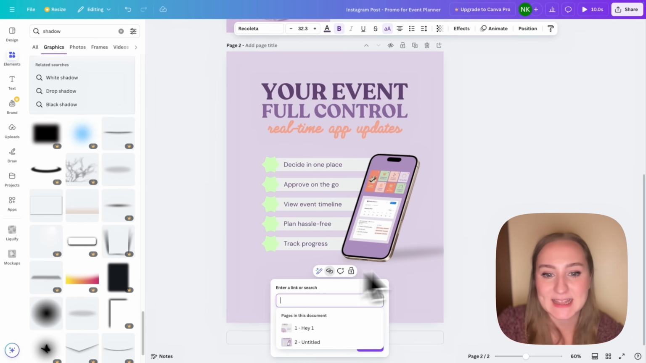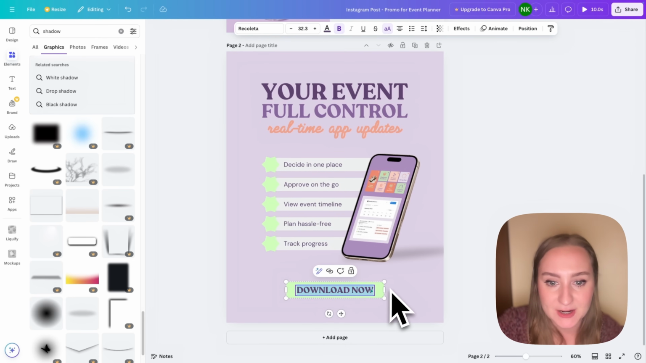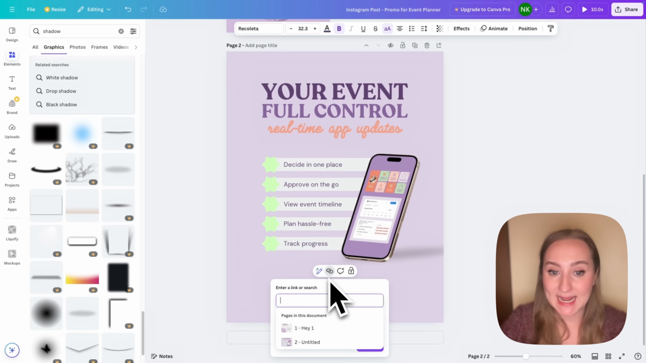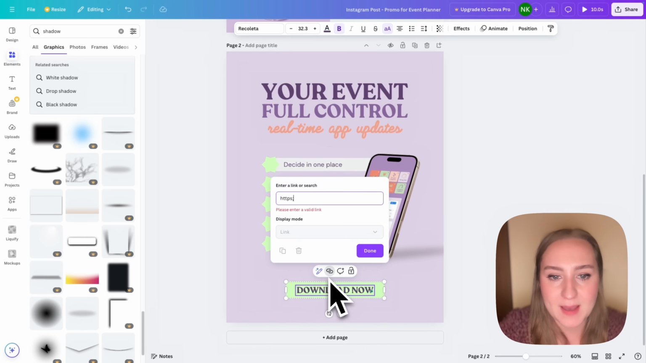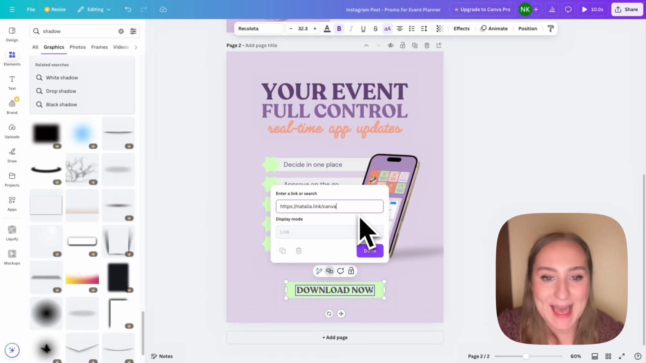I can just click link. So as you can see, I've selected this particular image in here, and this particular text in here, and I'm just adding a link through this option. So what I can do is I can actually link pages in this particular document, but I actually have my own link in here. So I'll just say Canva because this is my link to the pro trial of Canva in here.